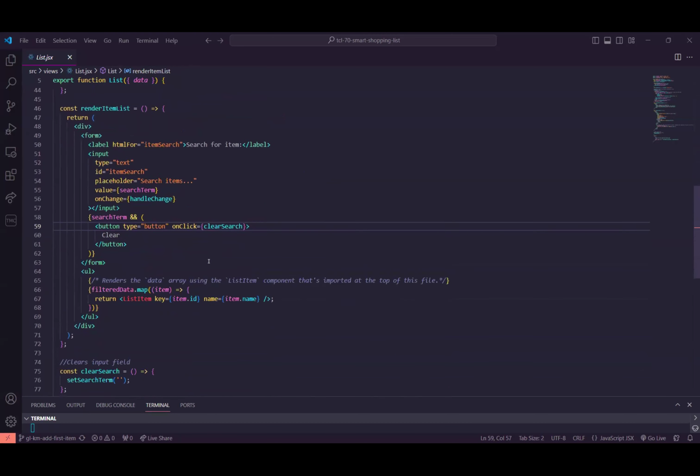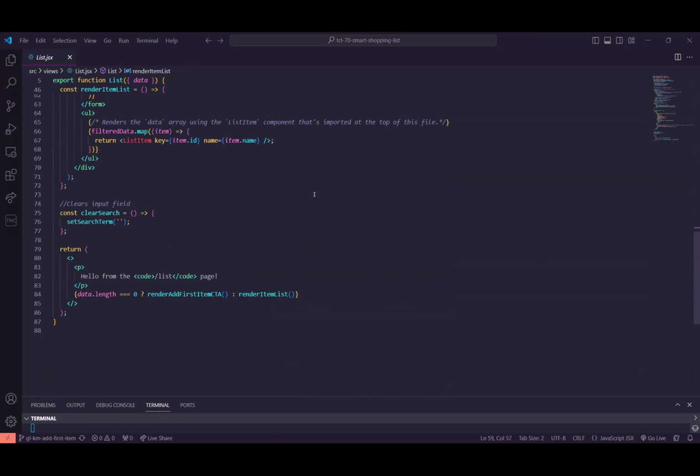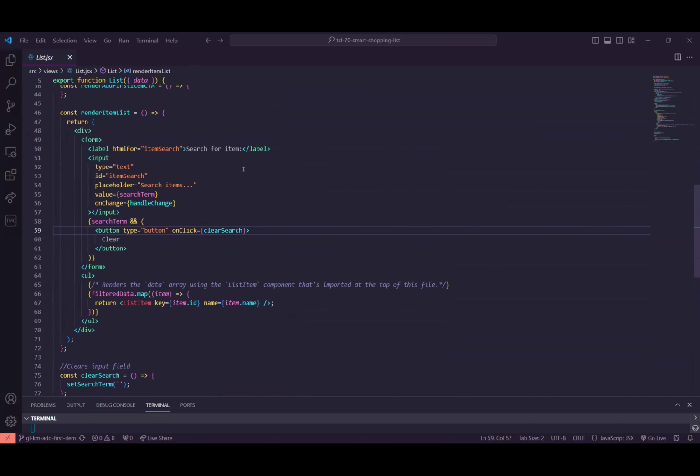Otherwise, if your list wasn't empty, it would render this function, which we saw a second ago, where you had the input to search the items and all of the items. And that's basically it. I think the merge conflict was probably down here, where we moved all this stuff into their own functions. Yeah, you're right. Okay, that's it. Nice, great work.